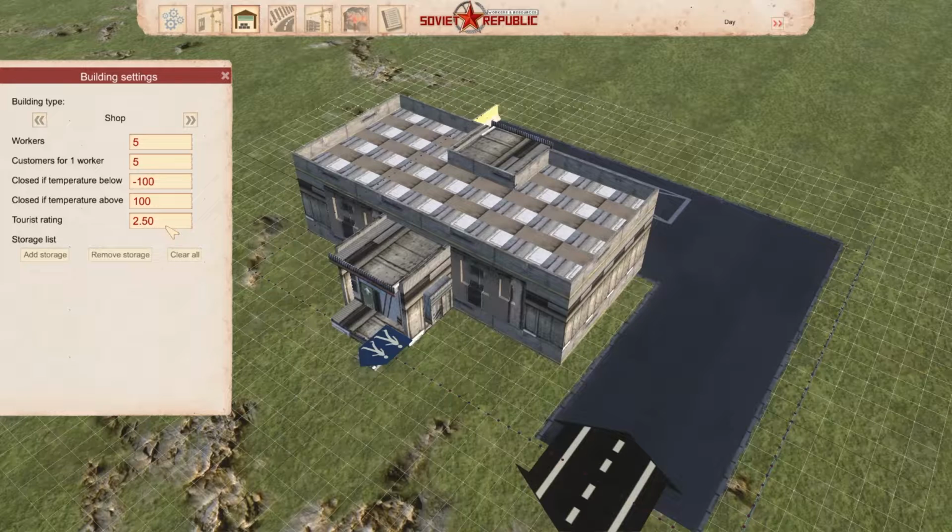Tourist rating. Now, you can have a tourist rating. It just means that it attracts tourists. It's just from 0 to 5. I'm going to set it to 0. But all it really does is it attracts tourists, and that's another mechanic. I don't want this to attract tourists. It can, some shops do, like the default big shopping center does.